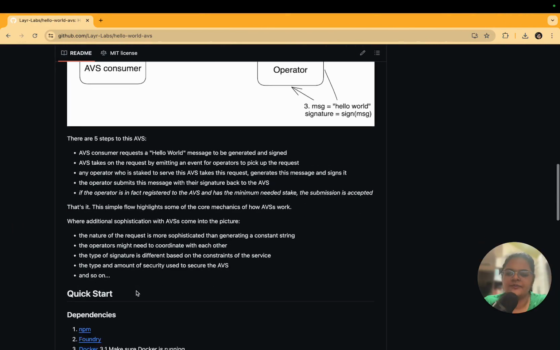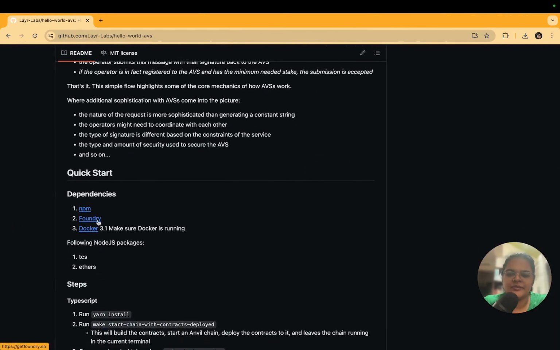I already have cloned this repository. So the Hello World AVS, this is the repository that you see over here, and I already have the dependencies installed. So you have a simple npm and then Foundry. If you are a Solidity smart contract developer, then you are very familiar with Foundry, but if not, then Foundry is a tool suite or framework that you can use for both writing and testing your smart contracts in Solidity.